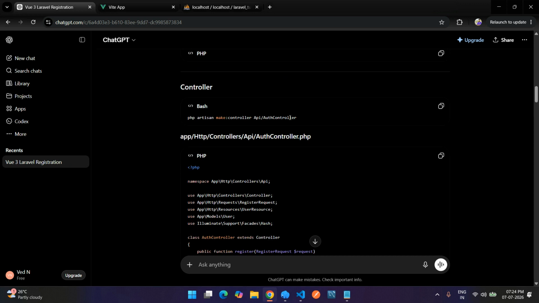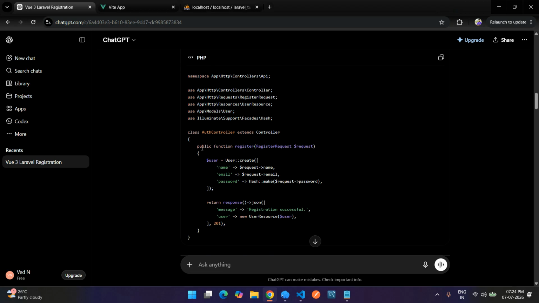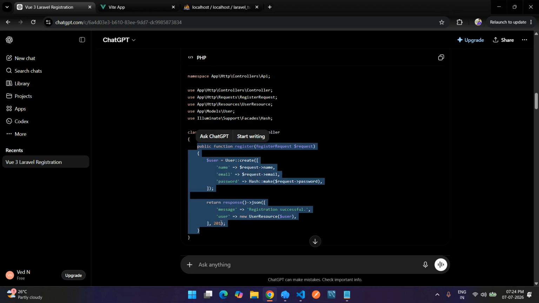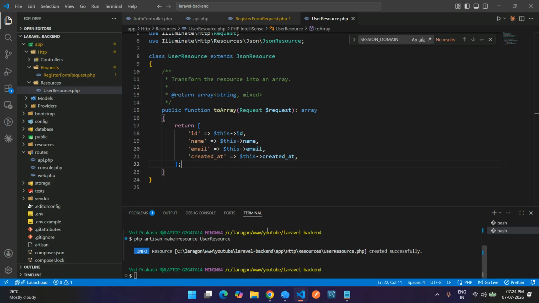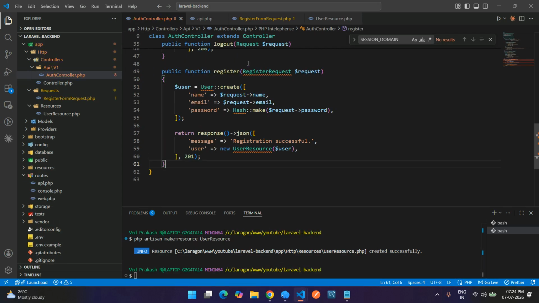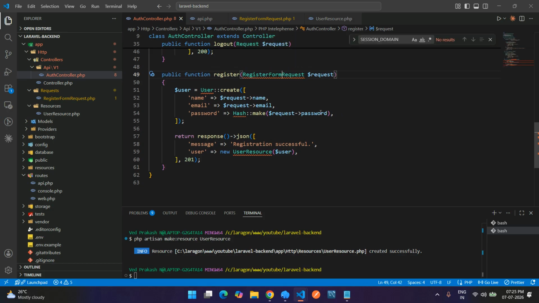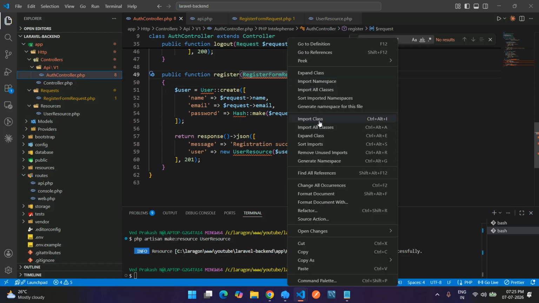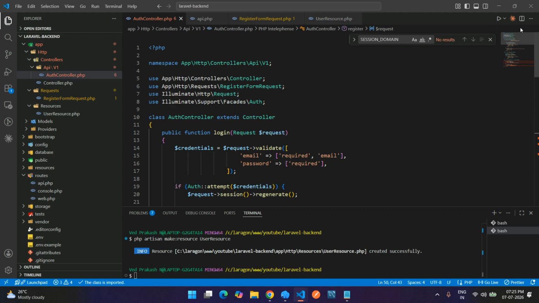Next, you got to create this auth controller, which we have already created. So we can skip the creation of auth controller. And now we will copy this register. Let's control C, get back to your auth controller and paste. So register request, this is not register, this is a register form request we have created. So we got to import that now. Right click, import class, and here you can find that we have imported that file.